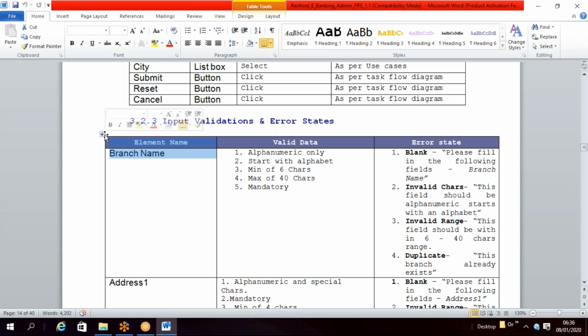Who has to define valid or invalid data? The BA needs to talk to the business people and understand what is valid information and what is invalid information. For example, branch name should be alphanumeric only. If someone puts only numbers, it should reject. It should be alphanumeric and start with the alphabet, minimum of 6 characters and maximum of 40. It's a mandatory field, without which you cannot submit the new branch request application form.